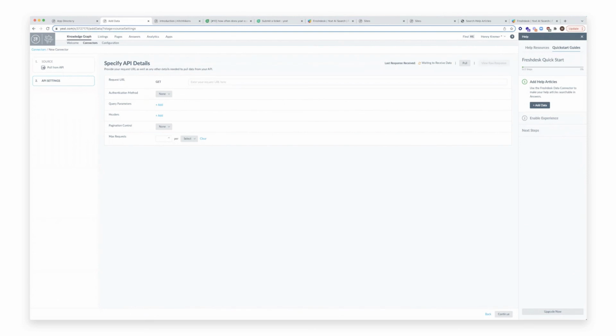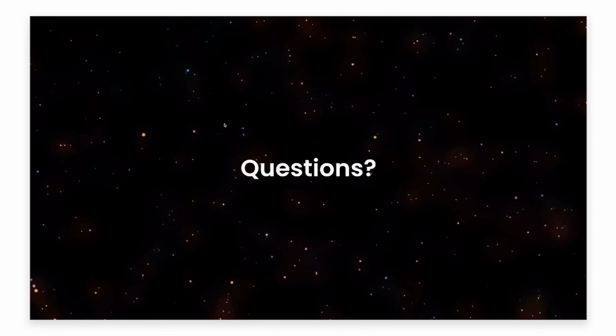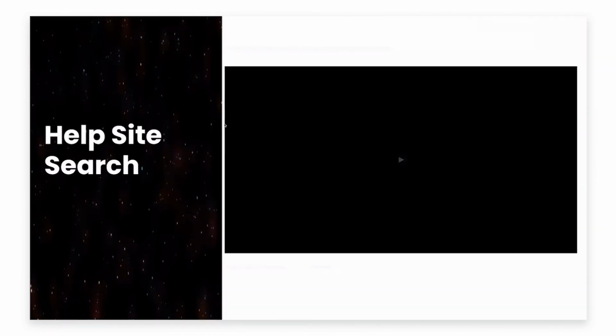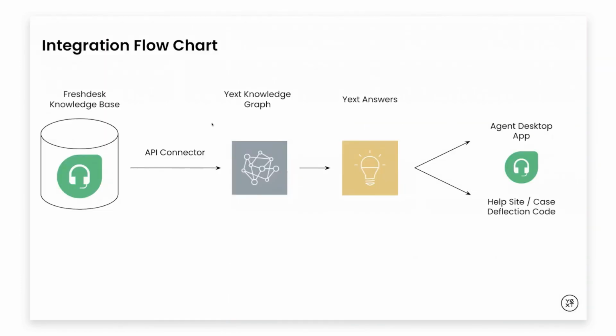Hopefully this was helpful and we gave you a pretty good idea of how, I'll flip back to the slide, how this diagram makes sense using the connector to get data from Freshdesk into the knowledge graph, building that answers experience either with the single click of a button or doing it yourself. And then once you've got that answers experience, how can you actually integrate it into the agent desktop app or the portal backend? And of course, all of it is documented in the guide, which we shared in the chat.